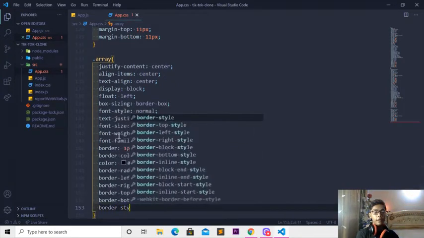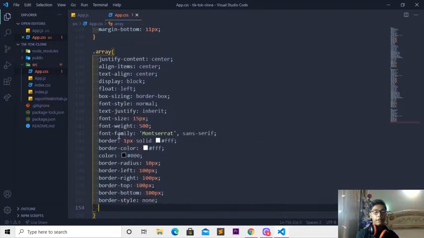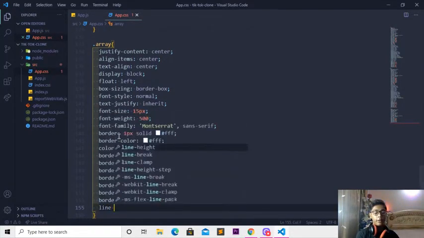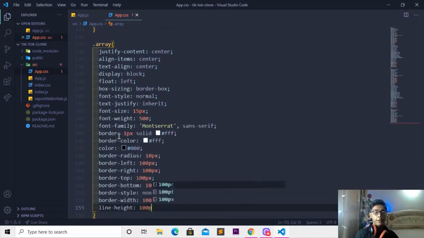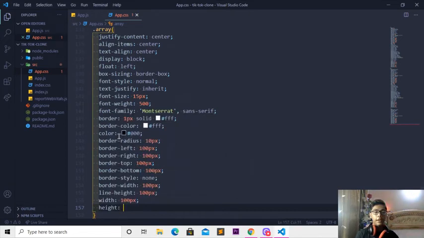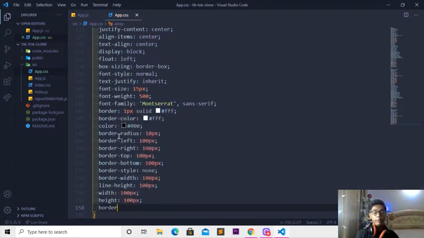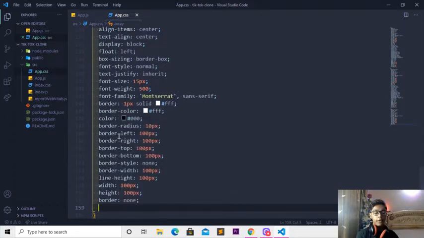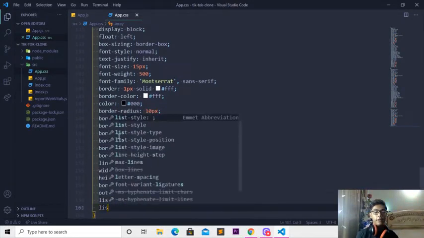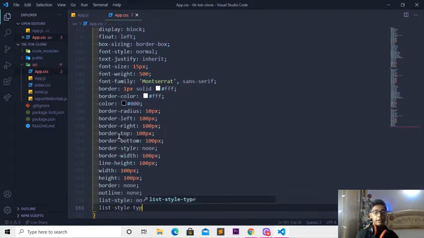And here I'll be writing border-style none. And then when you're done with that, I'll be writing border-width 100 pixel, and here I'll be writing line-height which should be 100 pixel. And when you're done with that, I'll be writing width 100 pixel, height 100 pixel. And then I'll be writing border none, outline which should be none. And here, list-style none. And here I'll also be writing list-style-type none.